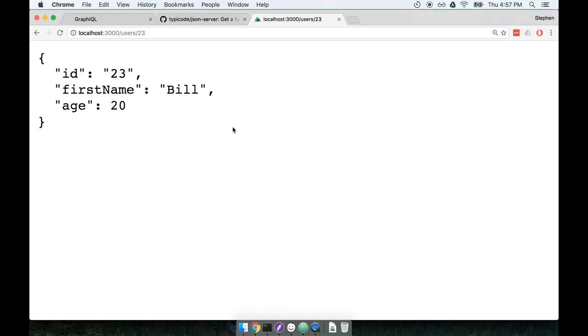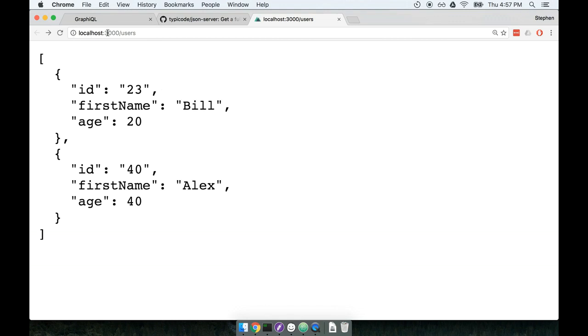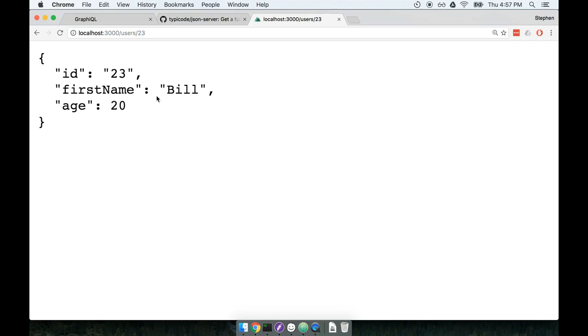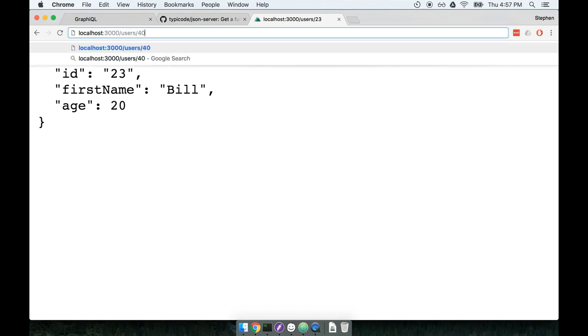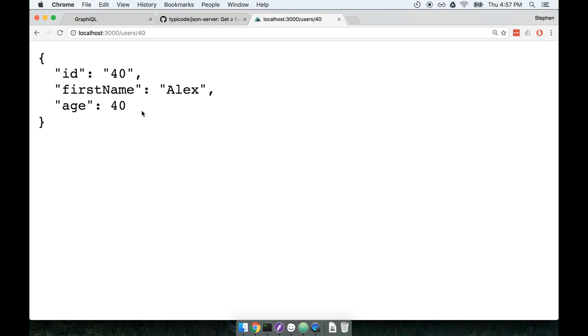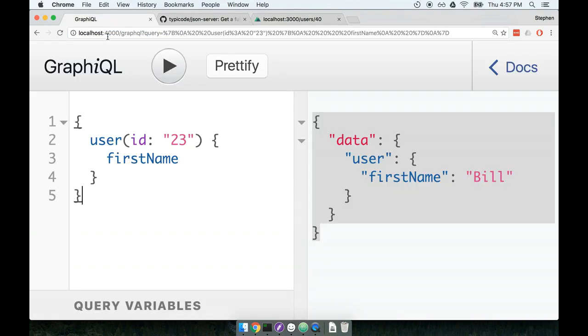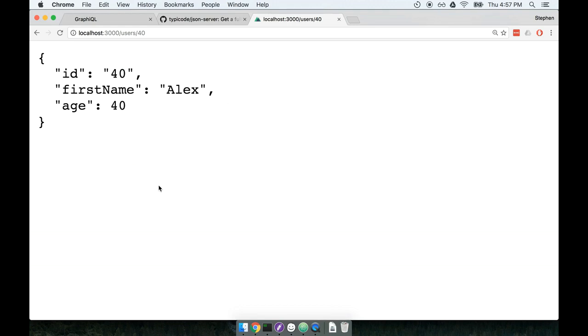The two things I want to point out to you, just to be really clear about the JSON server, is that if we go to localhost:3000/users, we get a list of all our users. And then if we go to /23, that will give me the user with ID of 23. I could also go to 40, and there's my user with ID 40. Do note as well that this is running on a completely separate port from our GraphQL instance, or from our GraphiQL instance. The other one is running on localhost 4000. The server that we just started up is localhost 3000. So two completely separate, disconnected servers.